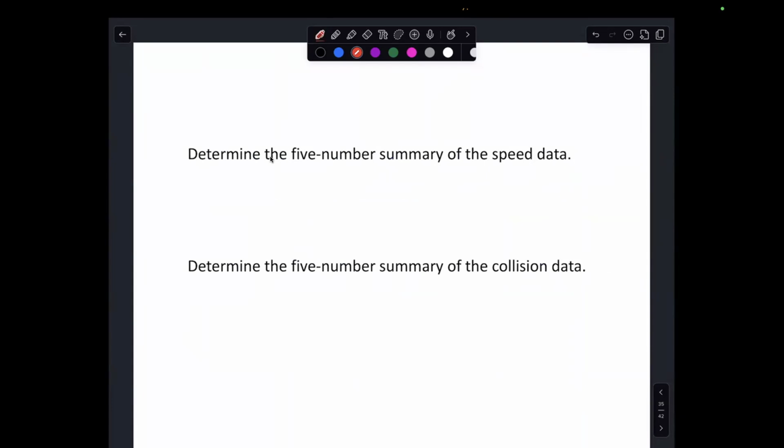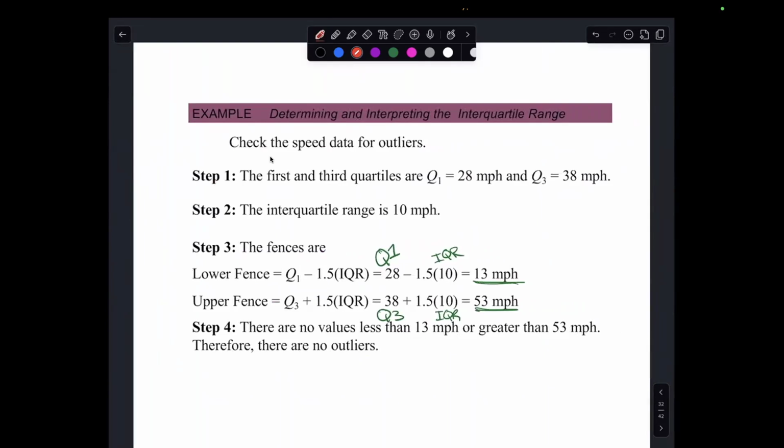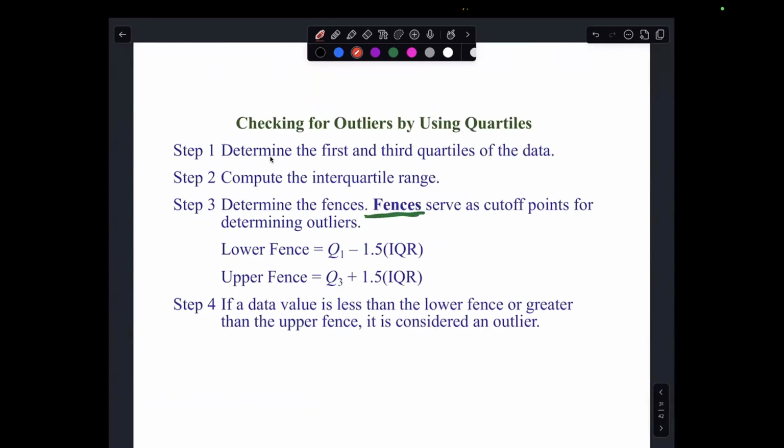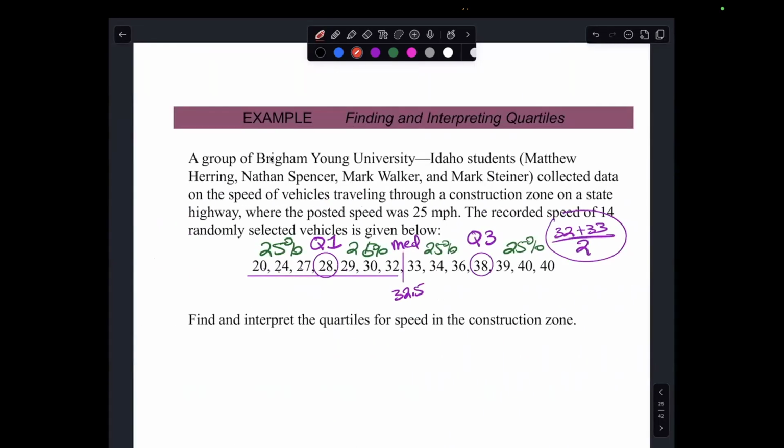I might have to go back because I actually have the highway loss data on my screen here. I don't have the speed data. Let me go back. I'm not going to go too far. Okay, I'm going to write it on my piece of paper. So here's my minimum of my speed data. It's back here somewhere. My minimum is 20. My maximum is 40. My median was 32.5. Okay, 28. All right.